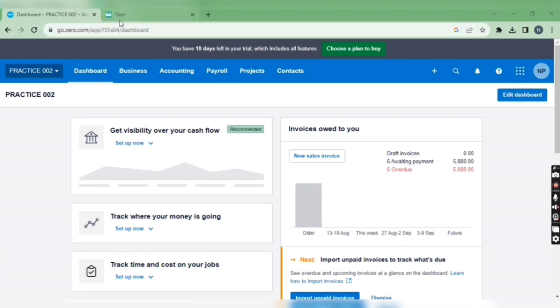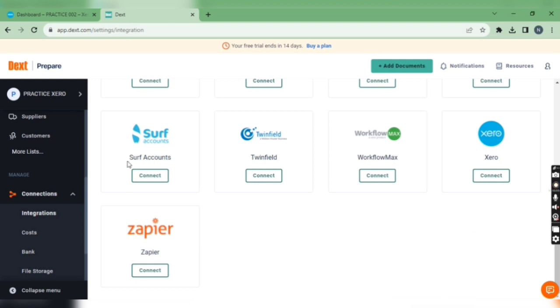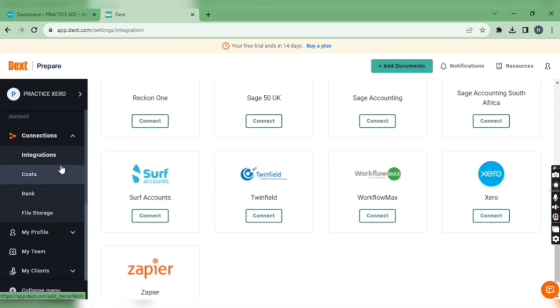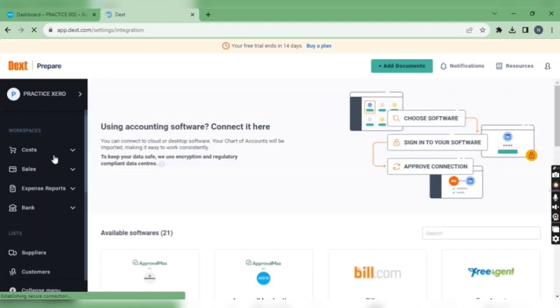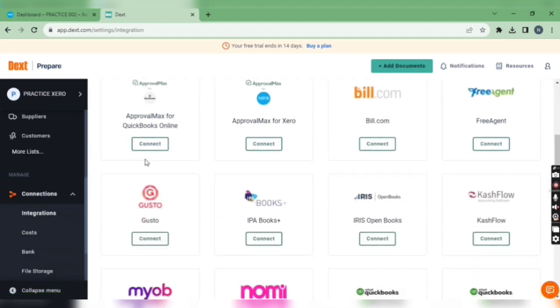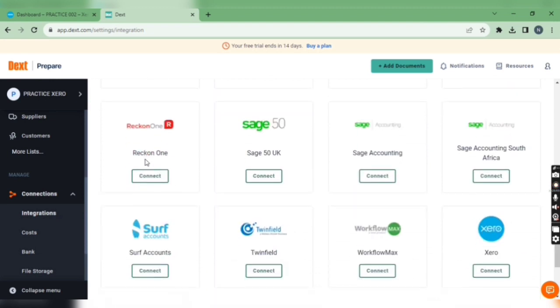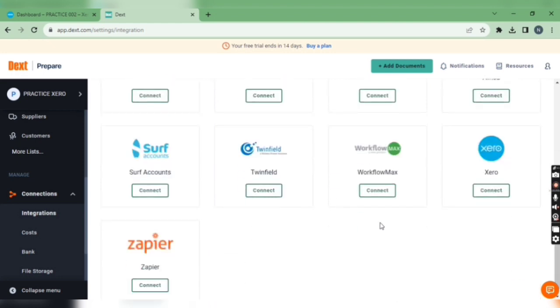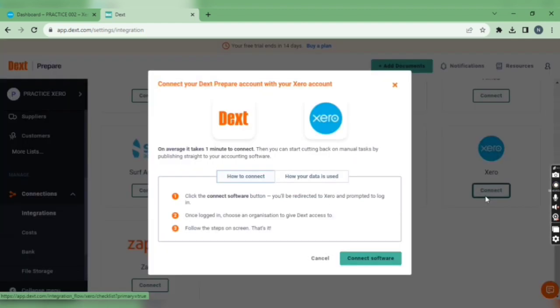So in the same browser I have logged in to my company and I have also logged in to my Dext account. Currently I have not connected my Xero. So first of all, in Connection I'll integrate my Xero with Dext. In Connection you can see the many software you can connect with Dext. In our example, I'm going to connect Xero, so I'll simply click on Connect.